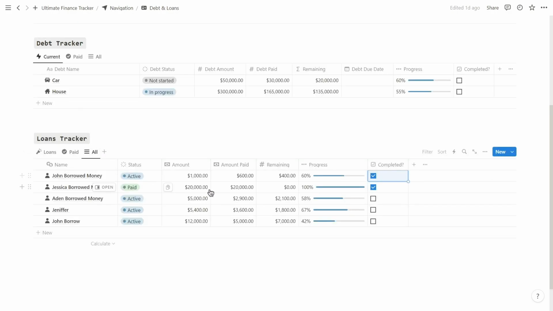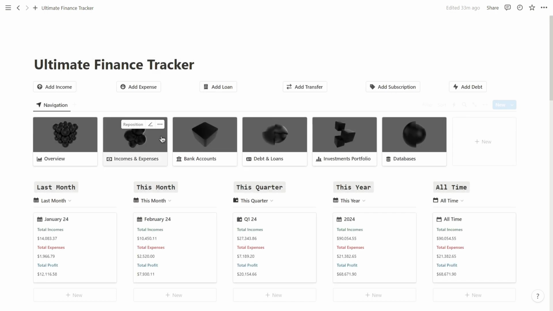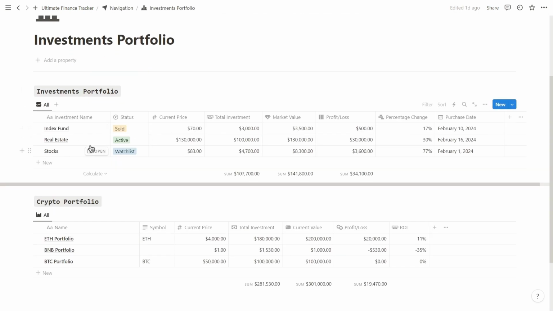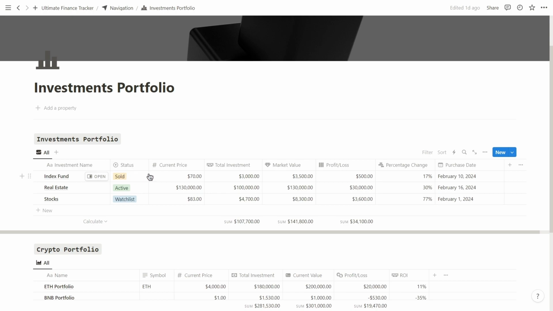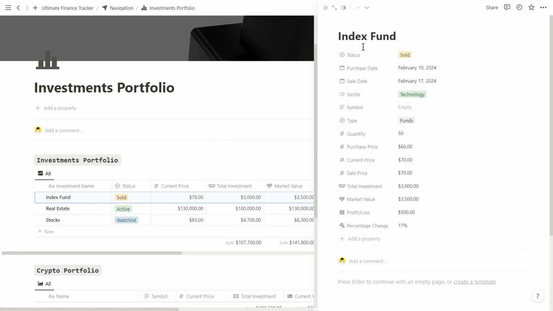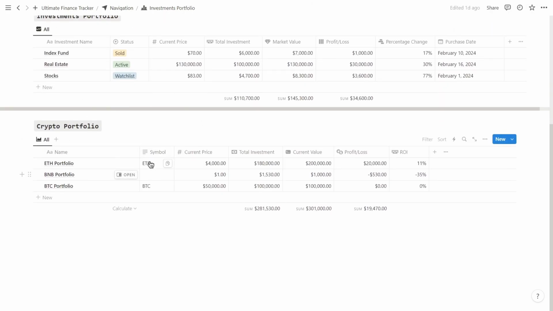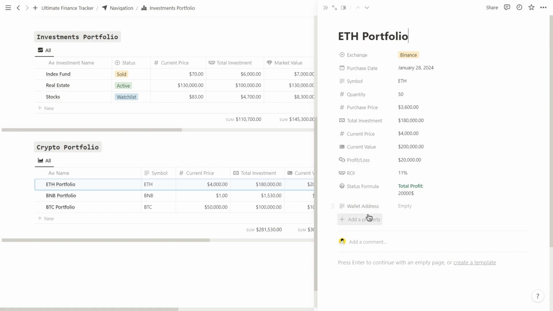Next, we have the investments portfolio. At the top, you'll find the portfolio of different assets, where you can easily view the status, the current unit price of the investment, total invested, market value, and the total profit or loss, along with more details accessible by simply opening the page. Following that, we have a section specifically designed for crypto investments to help you keep track of your crypto portfolio. Upon downloading the template, you will receive a guide on how to automatically import crypto prices into Notion.